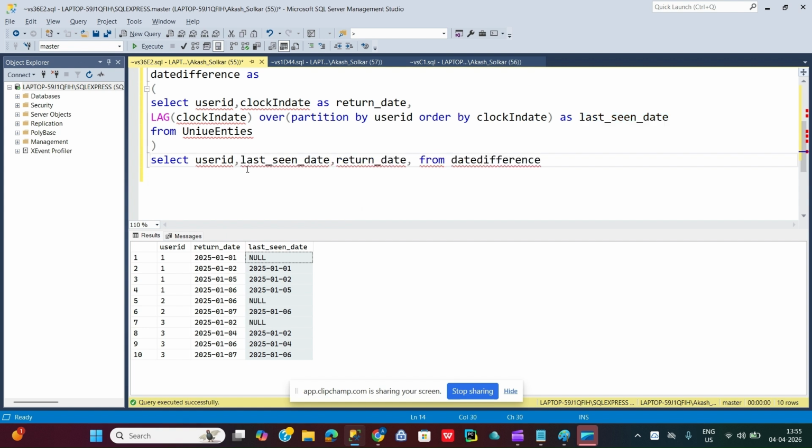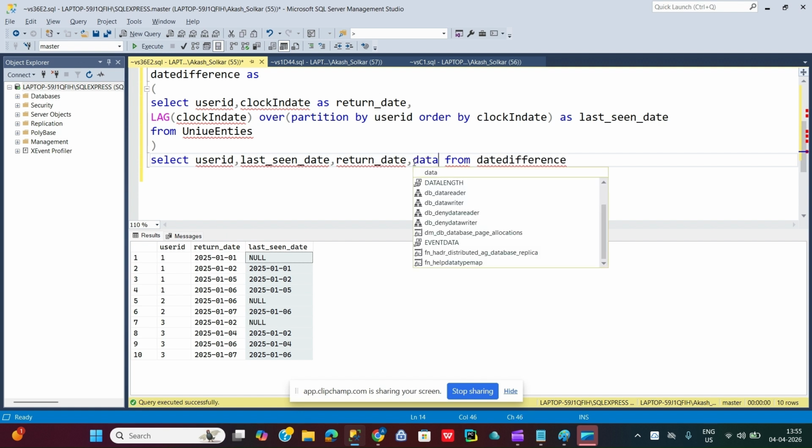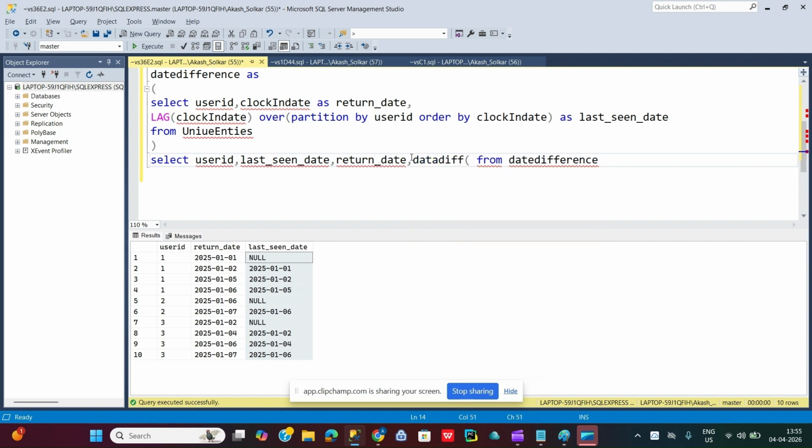Okay, last in columns, and here we are going to find the date difference. So let's find the date difference. We are going to use a date difference built-in function. The date difference function takes three parameters.